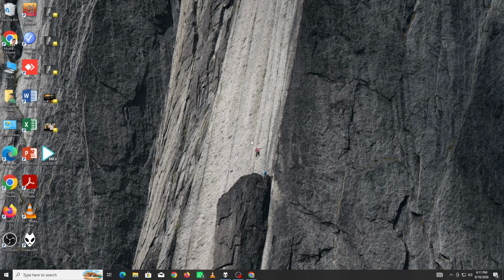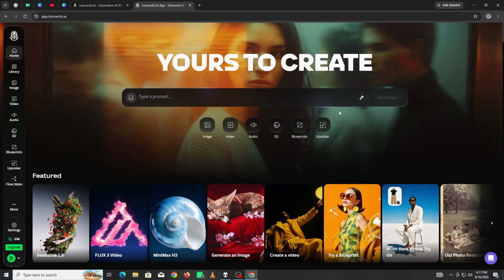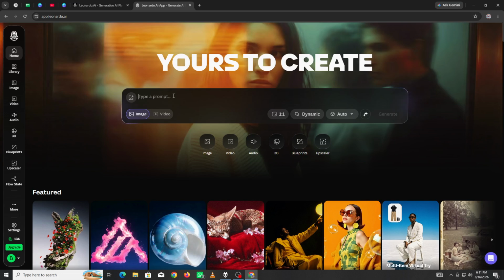First, open Leonardo AI and sign in to your account. To create an AI image, start by opening the image generation tool from the main dashboard. You'll see a prompt box where you can describe the image you want Leonardo AI to create.